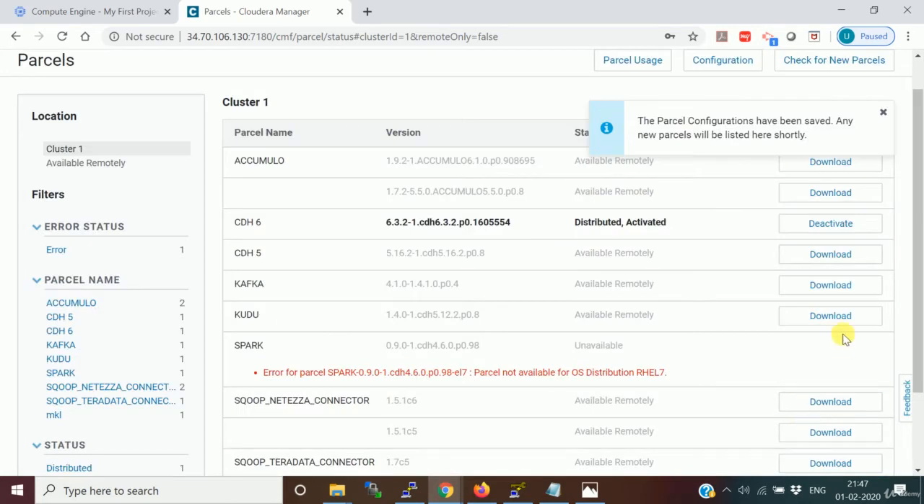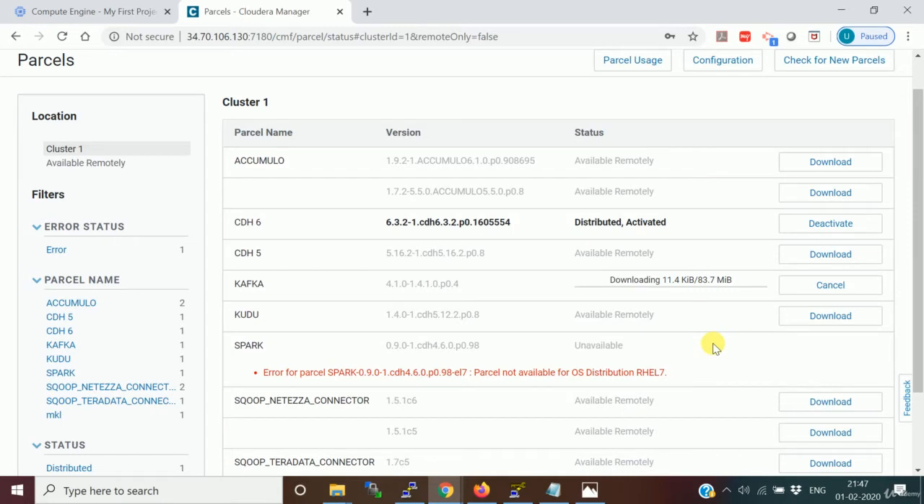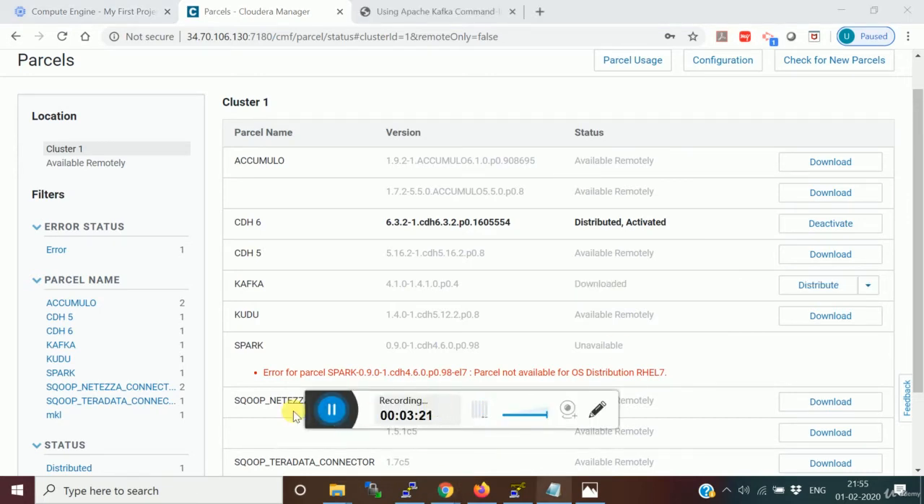Once you save that, the Kafka parcel is already available, so you just click on the download button. I will click download here. It is around 83.7 MB of data, so it's getting downloaded. Okay, I am resuming the video. It got downloaded, so the Kafka parcel is downloaded.